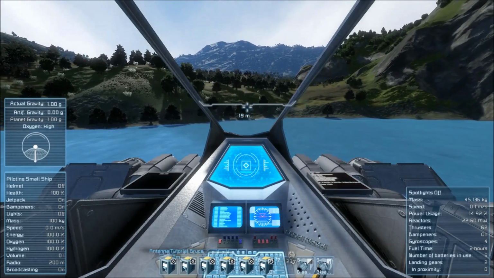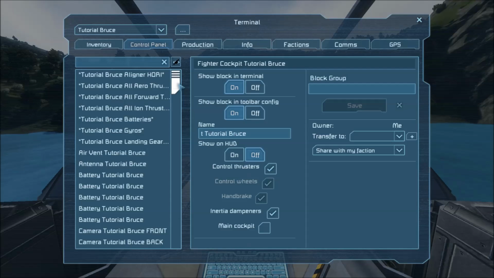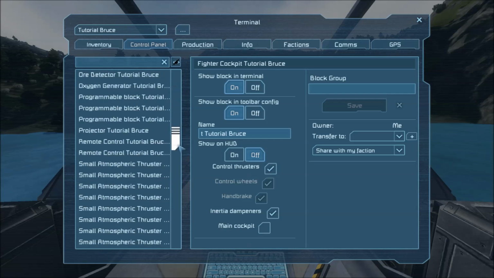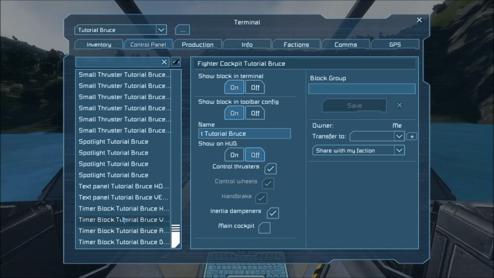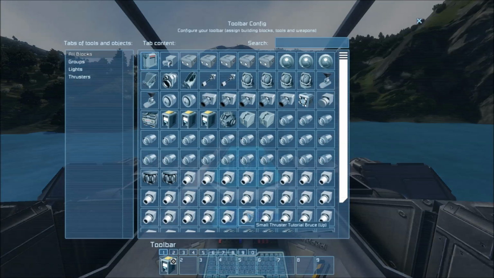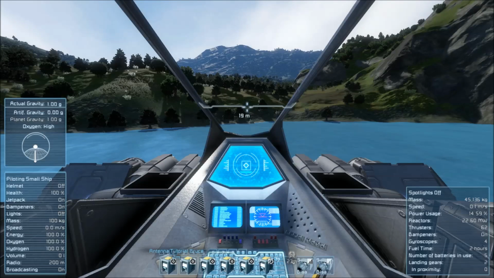Now, I actually left out a very important step in this whole setup process, because I've recorded this part of the tutorial many times because I kept on messing up. One step you have to keep in mind is in this timer block, you need to set up the action so that you have the Hori programming block running with the default argument. Because if you don't, the program won't loop and you just won't have a working program. So make sure you follow that exact step, because that is really important.